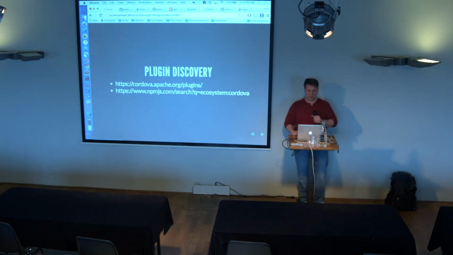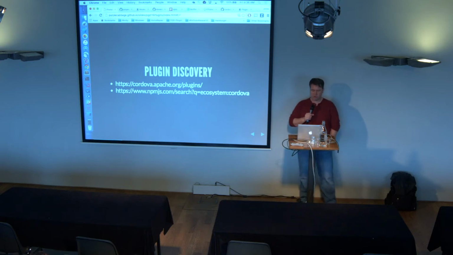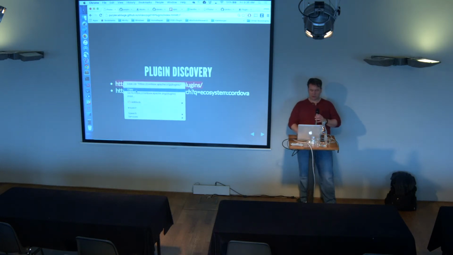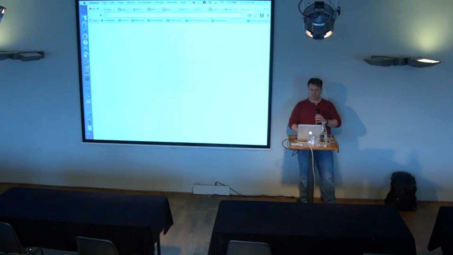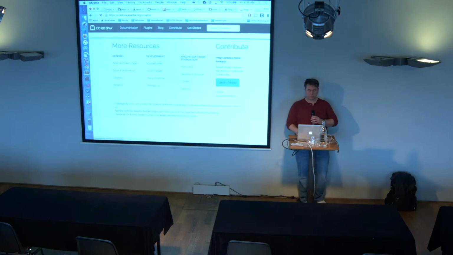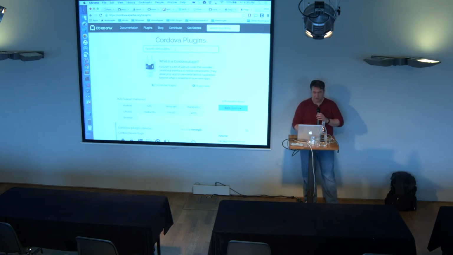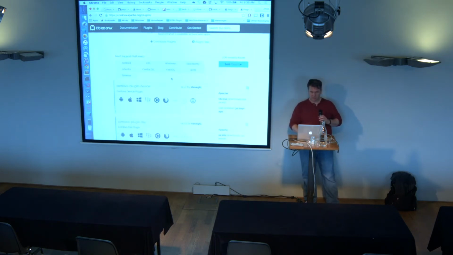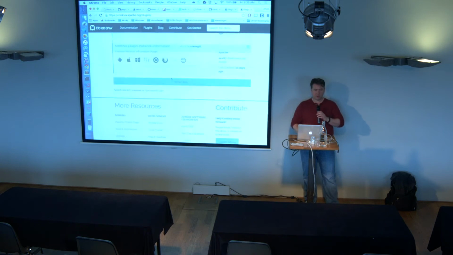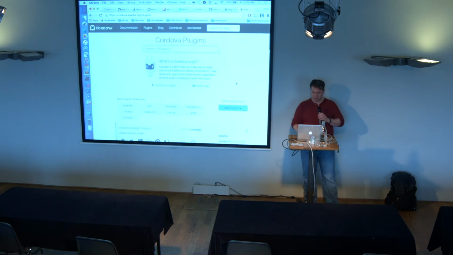So plugin discovery, like I said, we've standardized around using NPM. So if you go to the plugins page, you're going to see it's actually just an NPM search. And you can see there's 1,276 plugins out in the wild from all kinds of people, all walks of life contributing.